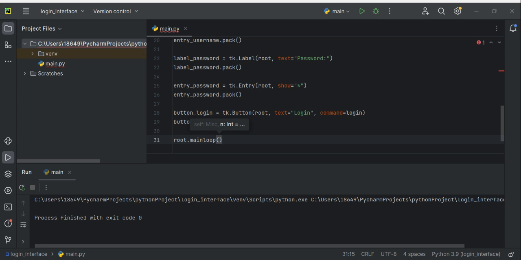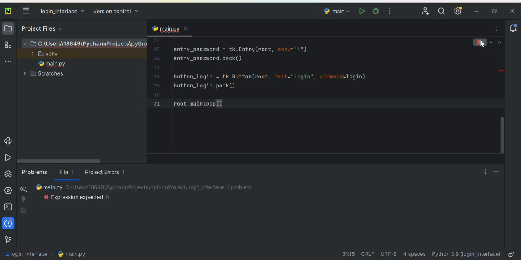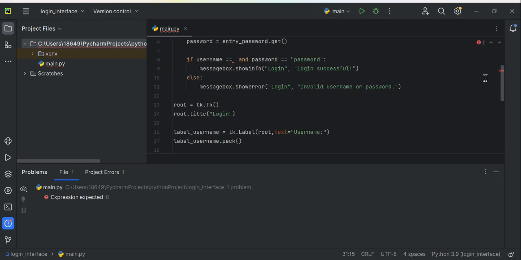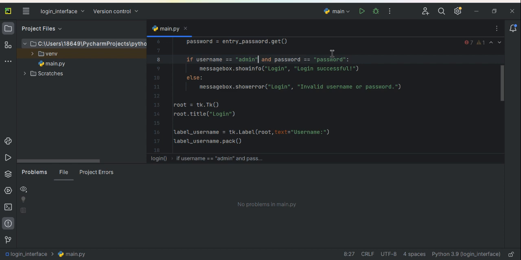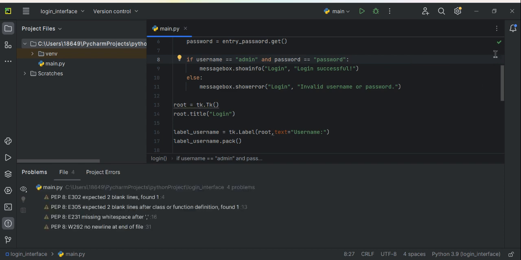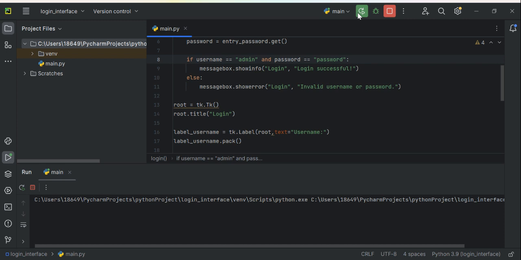As you can see, we have only one exclamation point left. What is that? Expression expected on line 8. Well, let's take a look at that. Line 8. Let's see, what did I do? Oops. I forgot to put admin. My mistake, you guys. Boom. And as you can see, we got the check mark. Now let's run our code and see what we get.